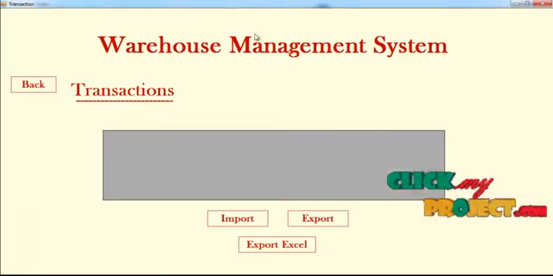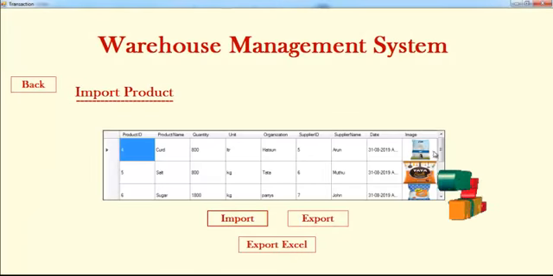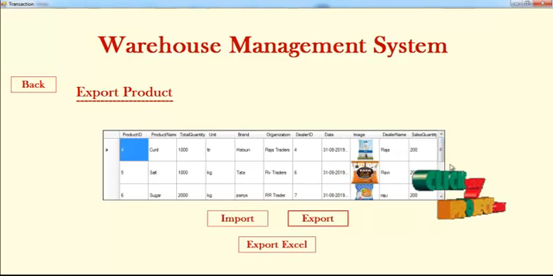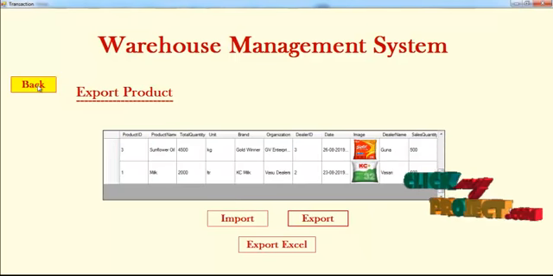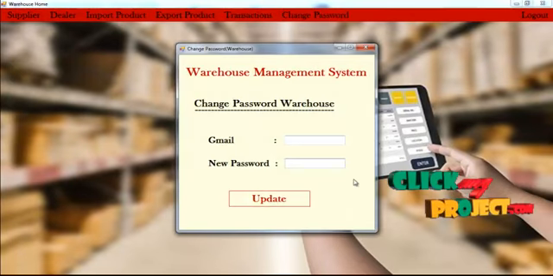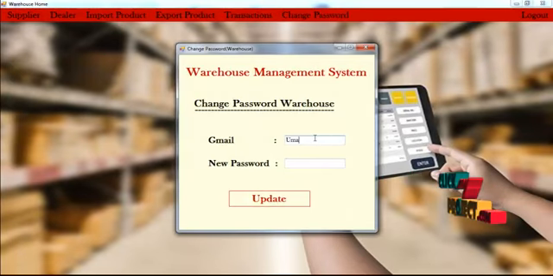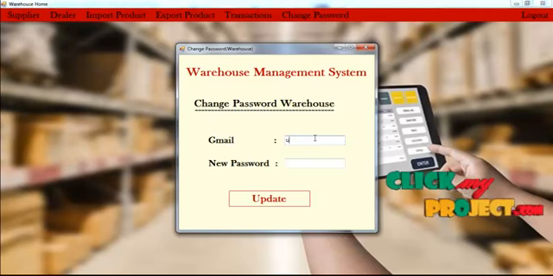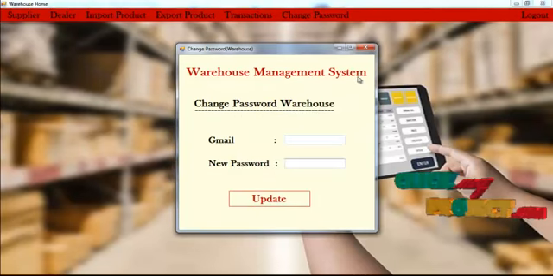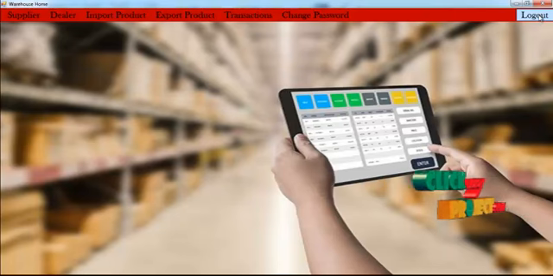Next view the in and out transactions, click the import button, the import product detail is shown, click the export button, the export product details are shown, click the export Excel button. The data is given in Excel format. Next change the password. The password is updated. Log out the warehouse manager.